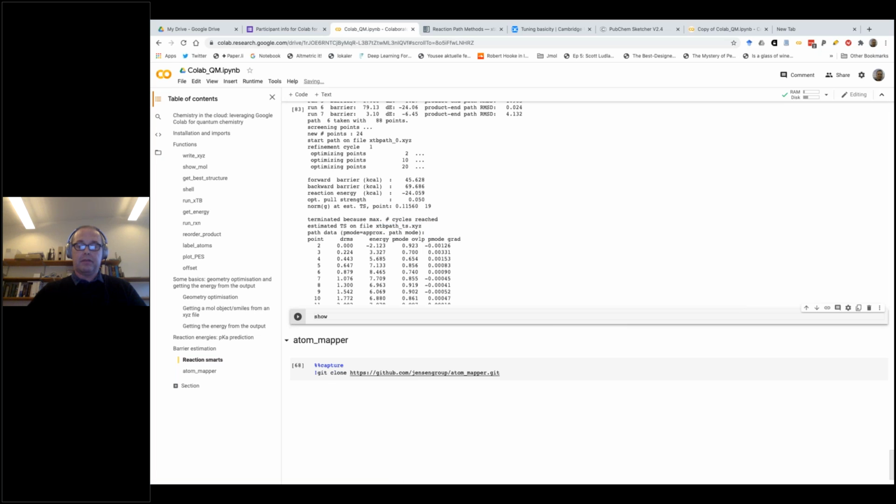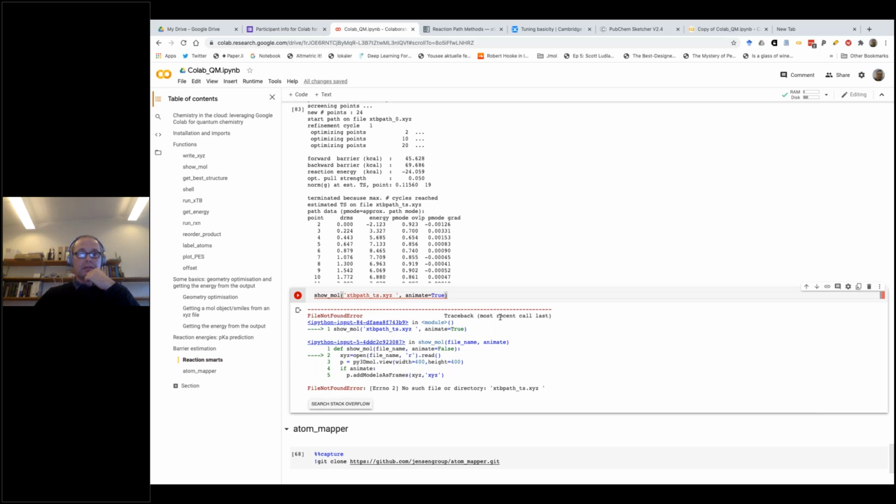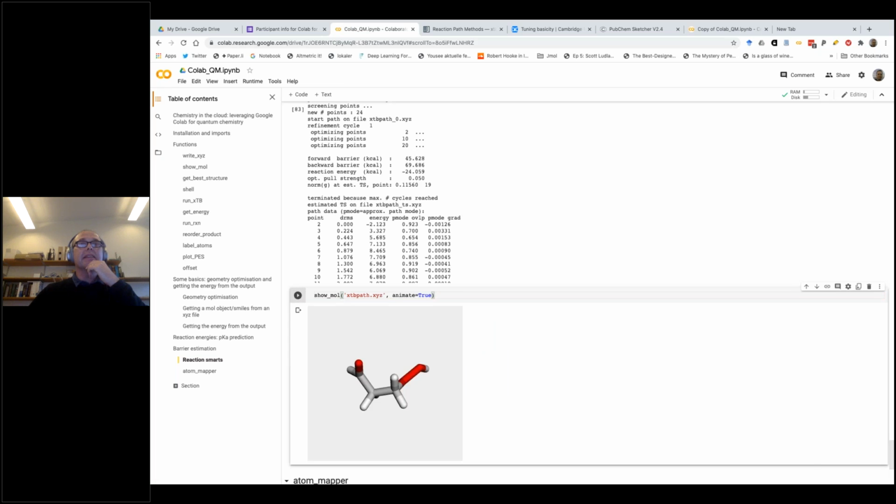So let's try to visualize that. And we want to animate it. And let's see what it does. Okay. Yeah, somewhere else in the file. Yeah, it's just XTB path. Okay, let's see. No. Okay. I think you got a space after the XYZ, haven't you? You have. We have. You're right. There you go.